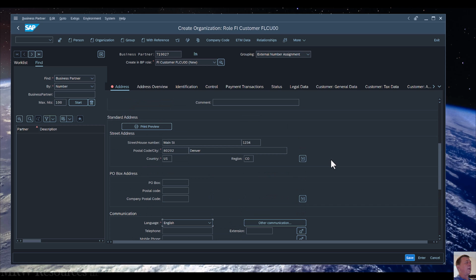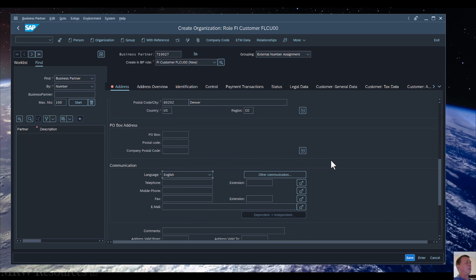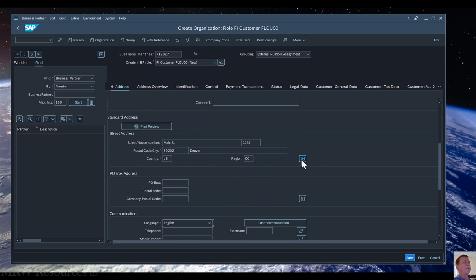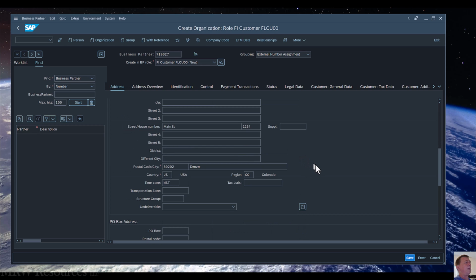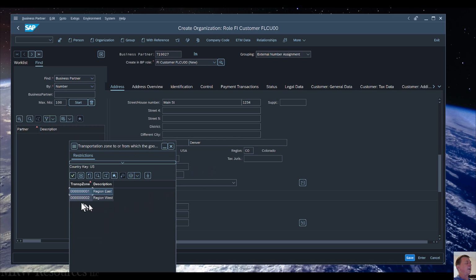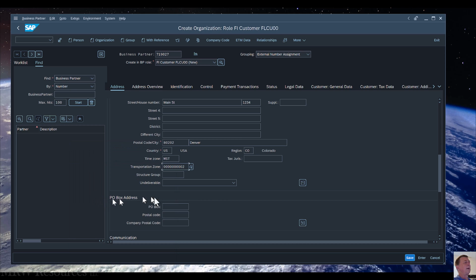One other thing we need to do is update the transportation zone. That's going to be in the extended area of this street address, so we're going to have to expand that. You see that shows up down here below my Mountain Standard Time for Denver. The transportation zone we want to select is Region West. So this is a West region customer. So we're done with the Address tab.